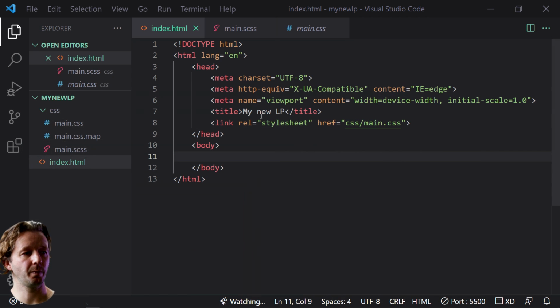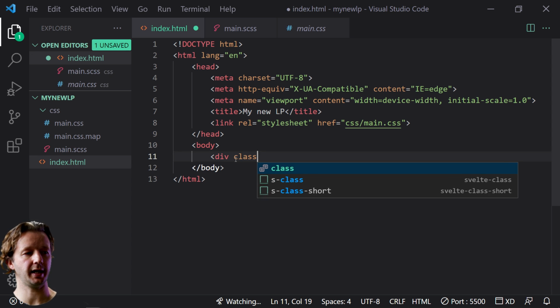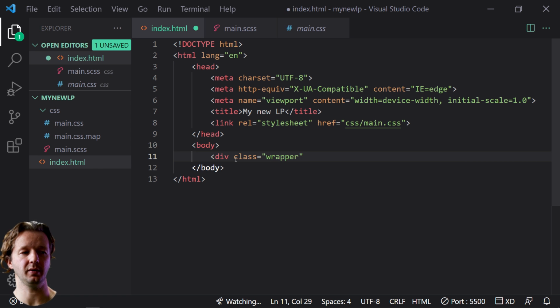So let's go over here and type div class equals wrapper. Sometimes it's called container. You can name it whatever you want, really, but you commonly see it named this way, for this idea that we're wrapping everything around a central element. It'll be wrapper or container usually.